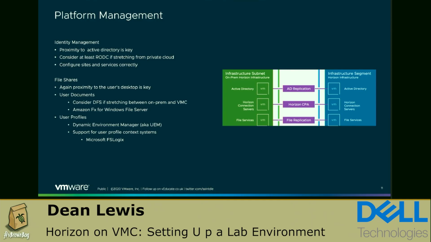For the user documents, consider using technology such as Microsoft Distributed File Services if you are stretching between your on-prem environment and VMC. We also support native services within Amazon that you can bring across into the VMC environment as well, in particular the Amazon FSx for Windows File Server service. This is where you would spin up a Windows server as an EC2 instance, add the Amazon FSx technology on top of it, and then use it to host the file shares back into your SDDC.